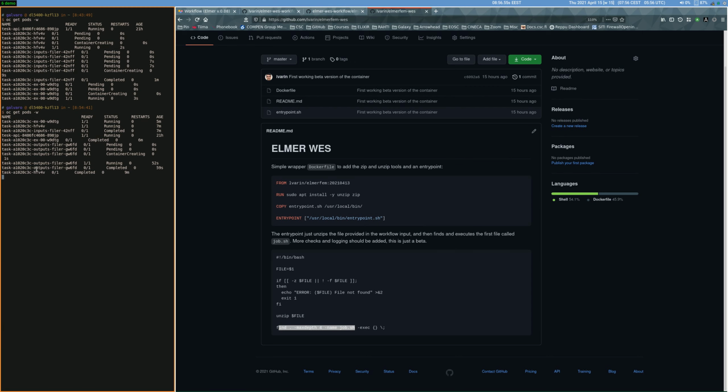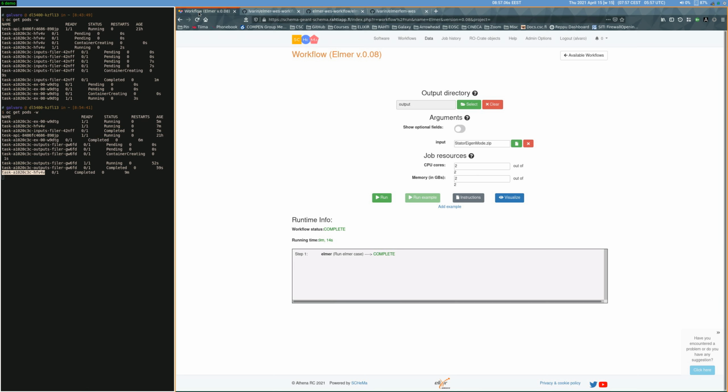Yes, the filters have finished successfully, and that also means that the task pod that was creating all these other three pods has also finished. We can come back here and show that it has completed in 9 minutes and 14 seconds. This includes not only the simulation time, but also the time of creating the pods. The bigger the simulation, the lower this overhead of creating the pods will be.